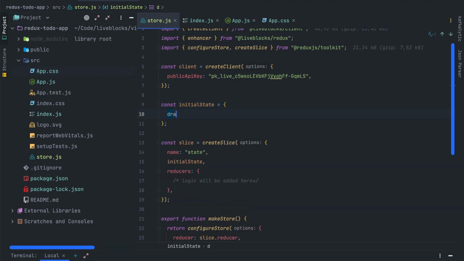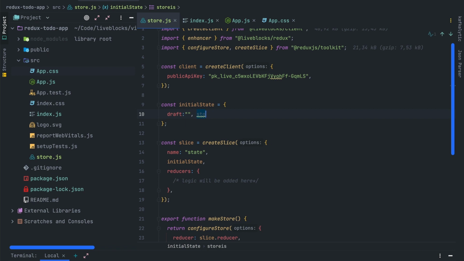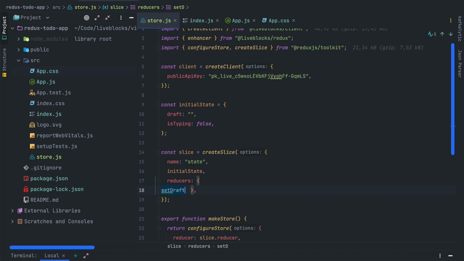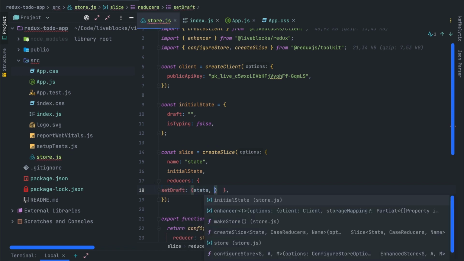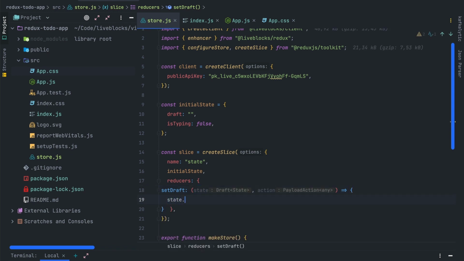Now it's time to implement our to-dos. First, we'll create a draft property in our initial state. The draft property is the existing to-do just before it is submitted by the client, and we'll also add an isTyping Boolean property. Basically, when someone has a draft, someone is typing.